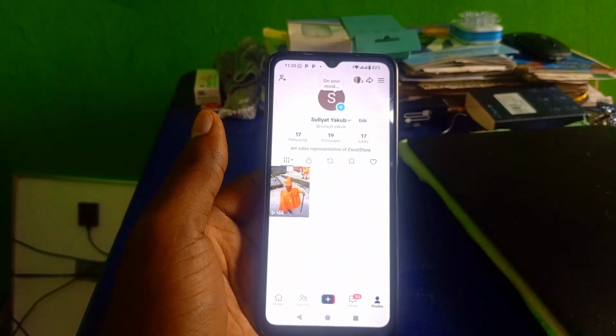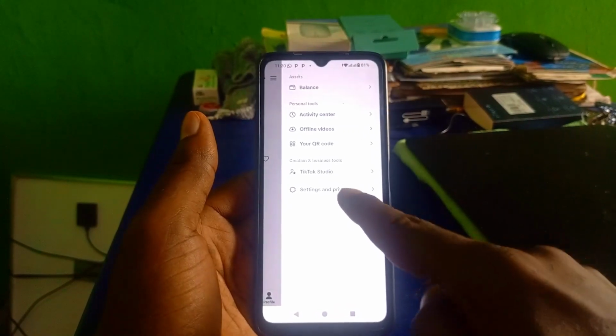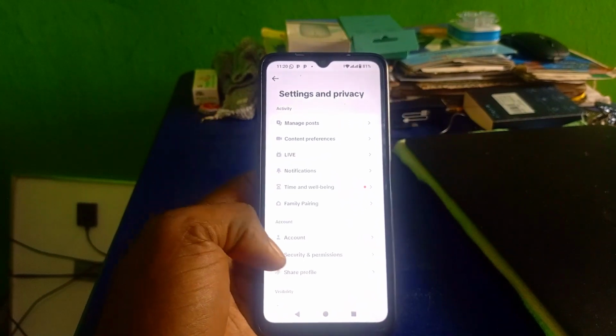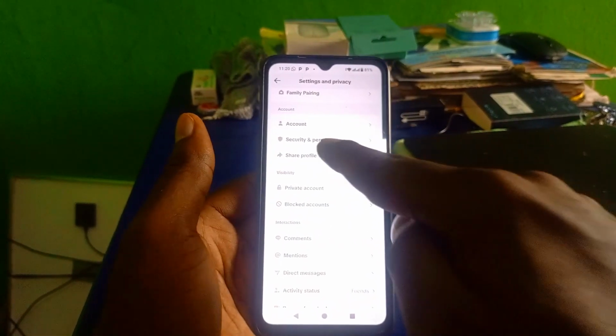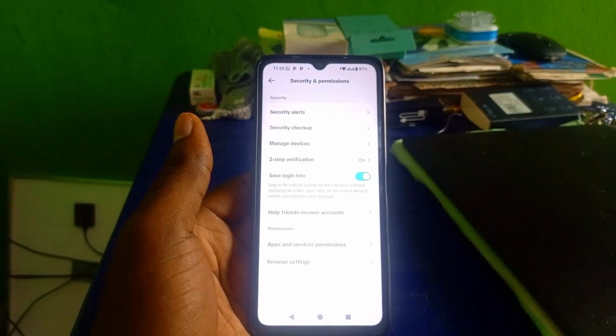And the next thing you want to do is to go ahead and click on this 3 slider. Proceed to settings and privacy. Then go ahead and scroll down right here. Proceed to security and permissions. Click on that. And here you go.